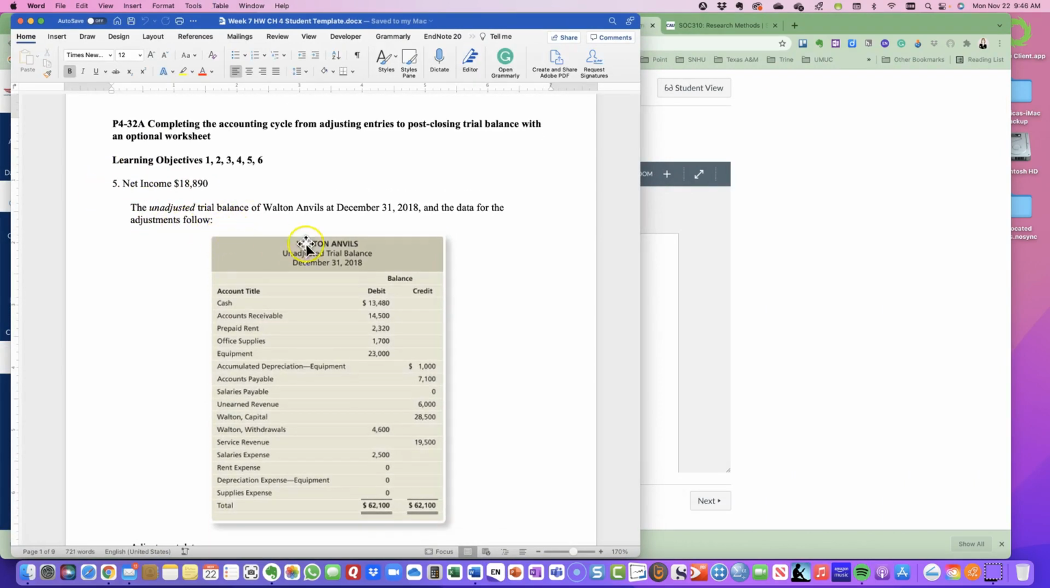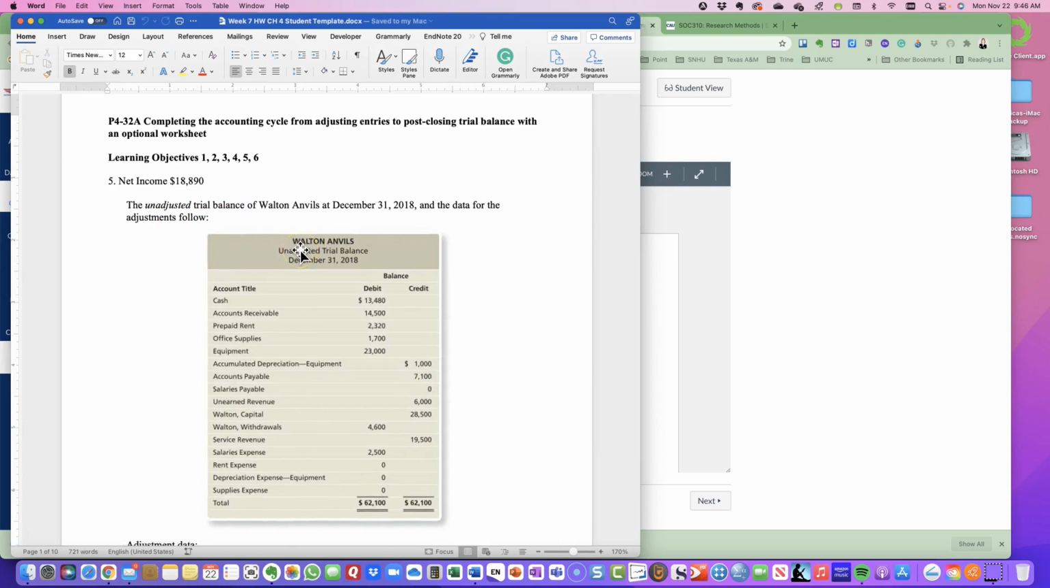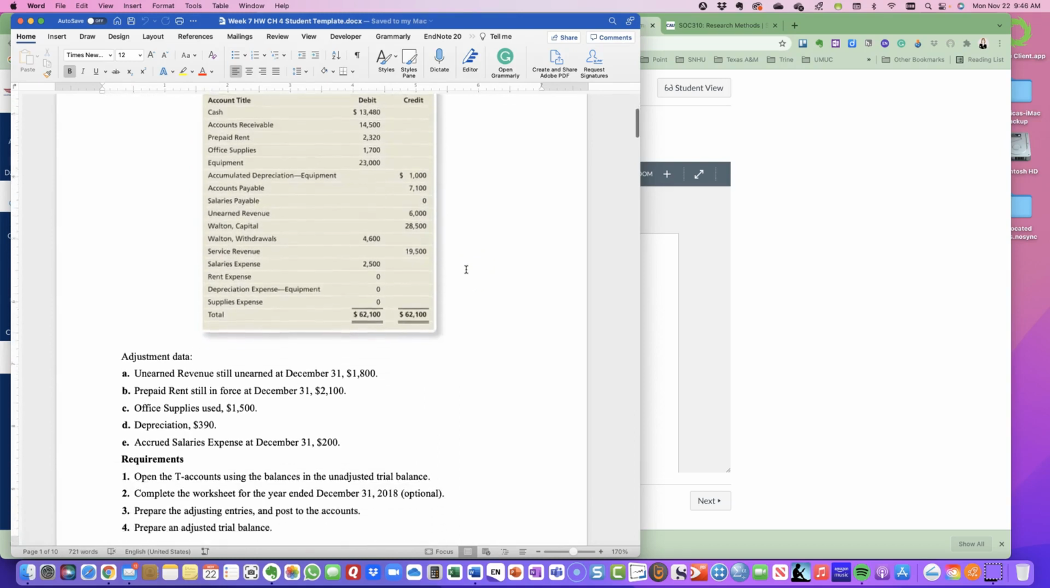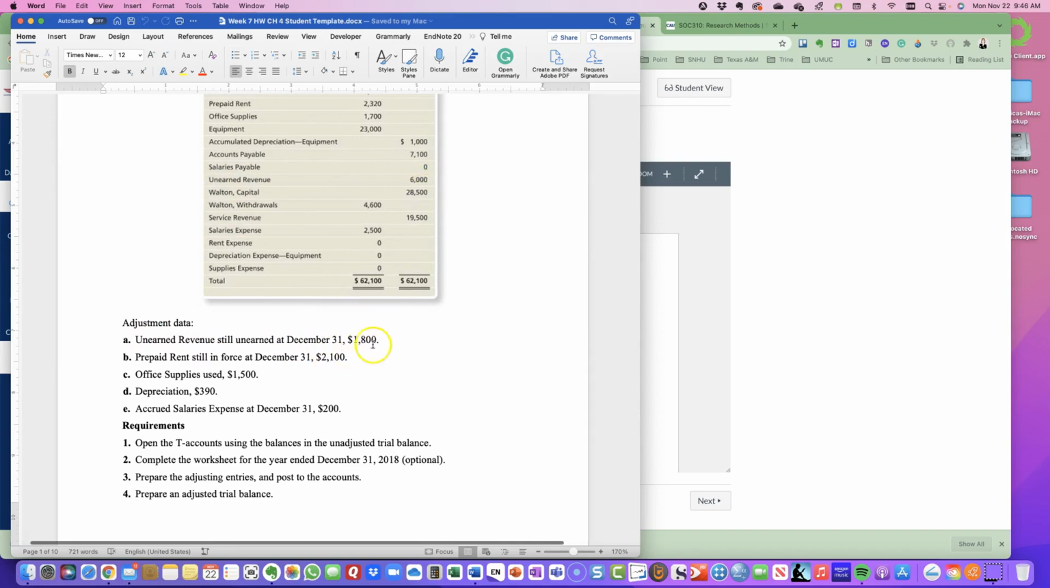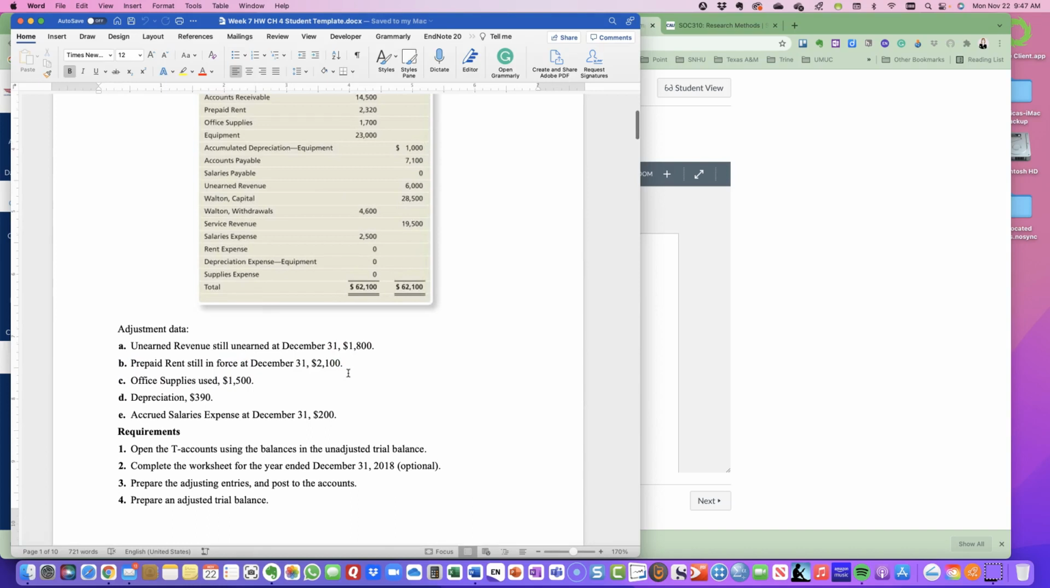Here you have the unadjusted trial balance of Walton as of December 31st, 2018, and the data below. Unearned revenue still unearned at December 31st is $1,800. We see unearned revenue here is $6,000, so we're going to make an adjustment to reduce that to $1,800. Then you have prepaid rent still in force at December 31st of $2,100. Here we have $2,320, so we're going to make that $2,100.